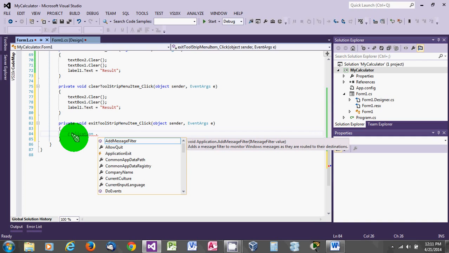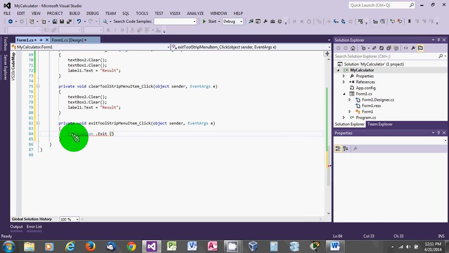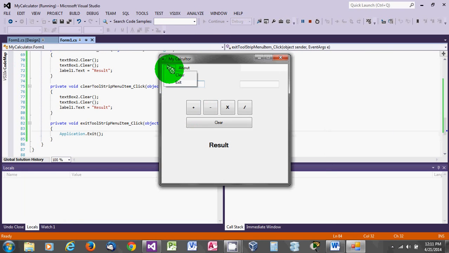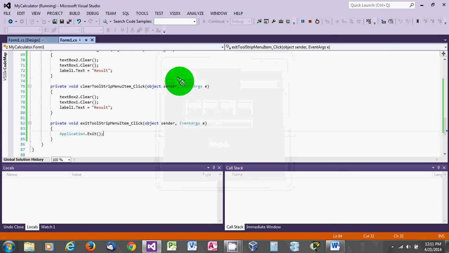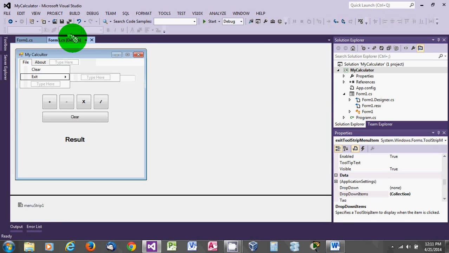Now let's do the exit. What we call, very simple, is Application.Exit. That will allow us to exit the program. Let's run it. If we click exit, it will exit for us. It's very simple. Now, when it comes to the About, let's do a message box instead of creating a new form.